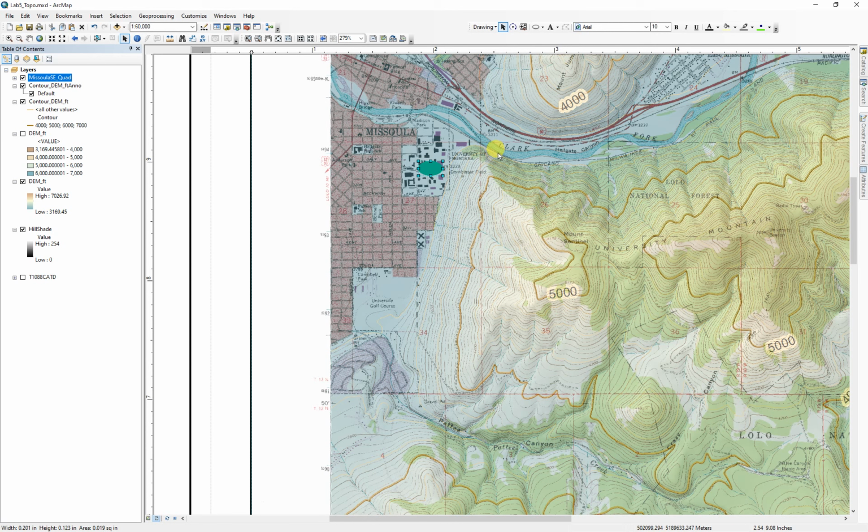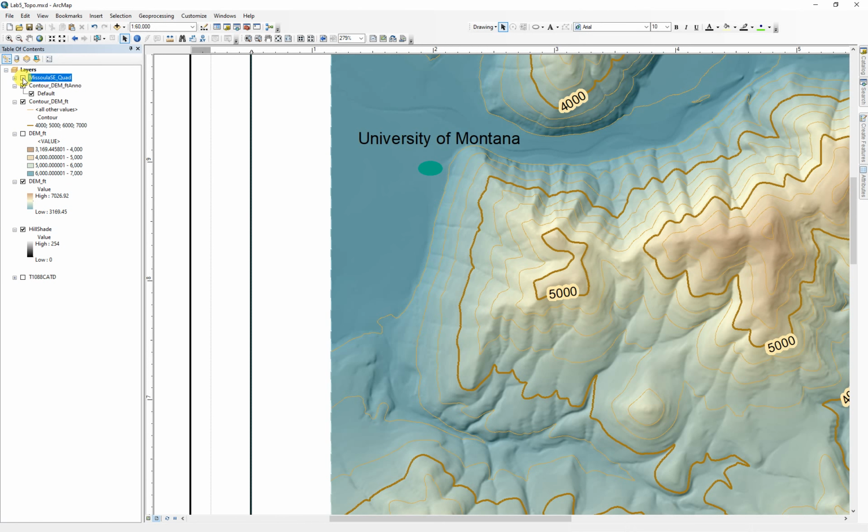So there's our oval, and then I'm going to get my text tool and I'm just going to type in University of Montana, right? And then you can click on that guy and move it wherever you want. So there's my cultural feature right there. And if I turn off the quad, then you'll just see it over the top of your map.